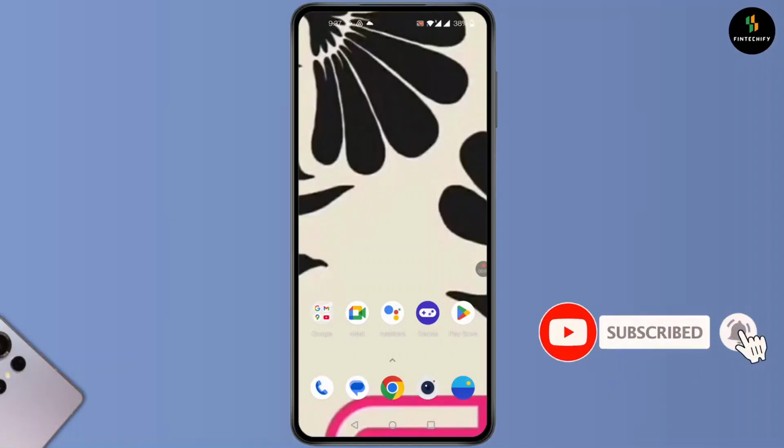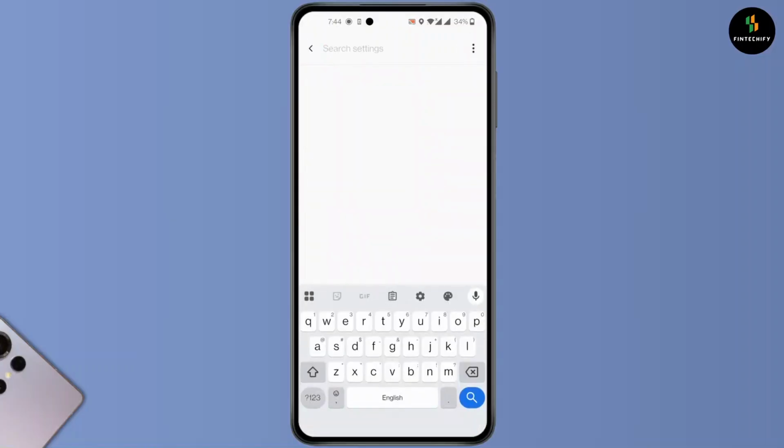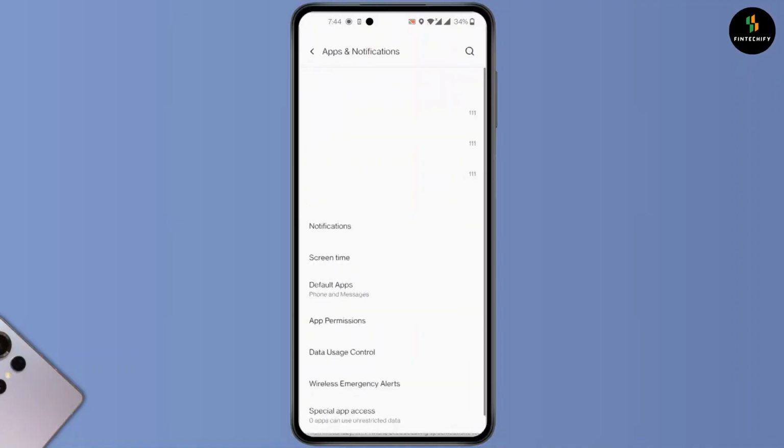Let's jump right in. First, open Settings. You'll find this kind of screen pop up. Click on the Search button at the top right corner of your screen on Settings and search Apps. Then click on Apps and Notifications.